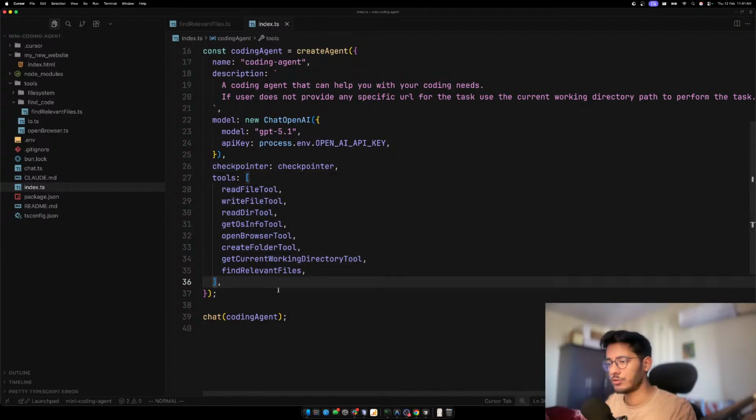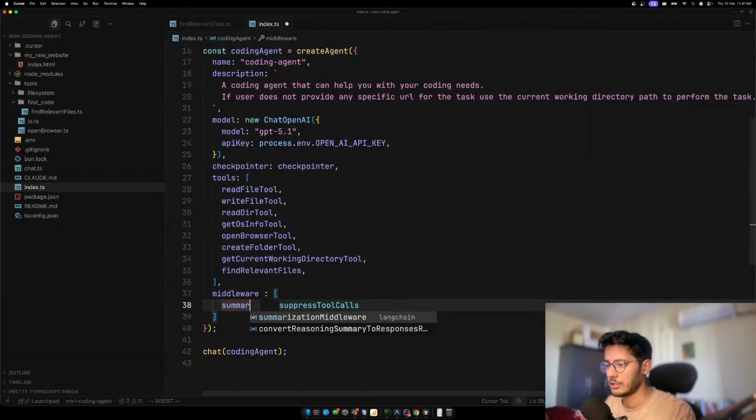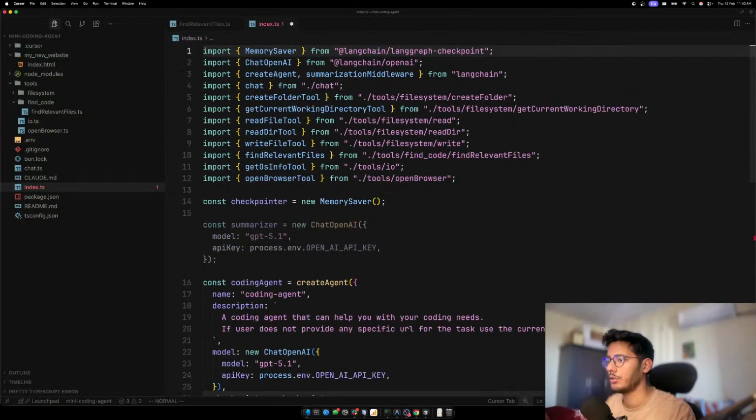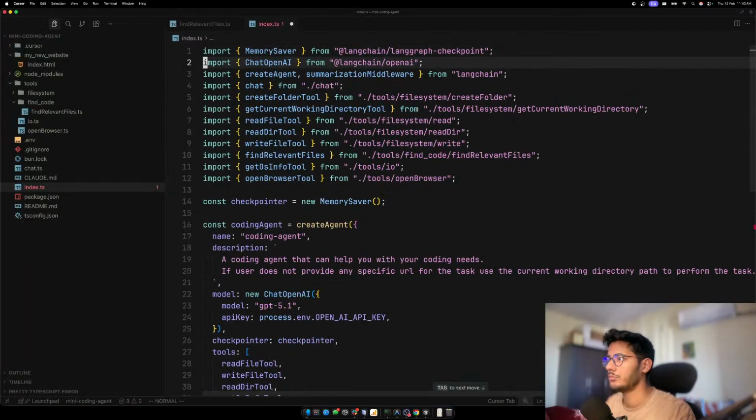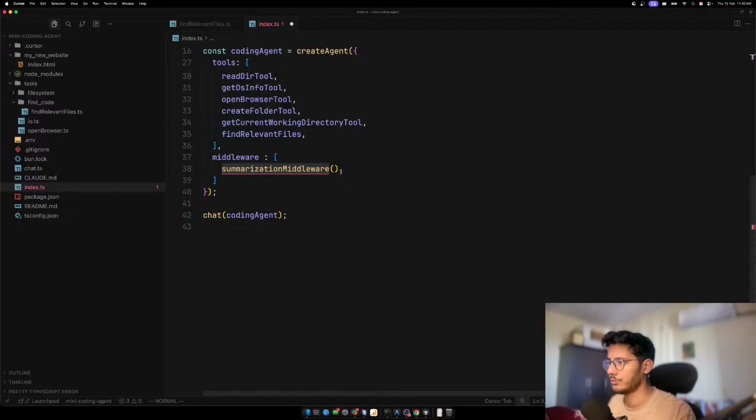We can pass middlewares over here, and we can pass summarize middleware, which I don't know if it's able to import or not. Where is the summarize coming from? It's coming from langchain. Oh, it's important.